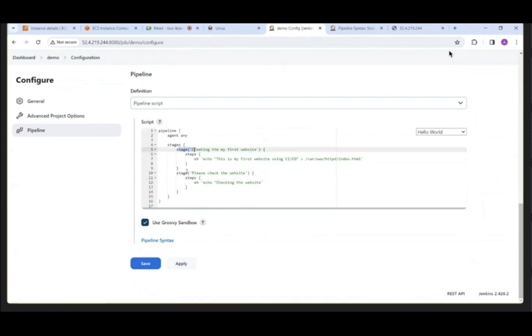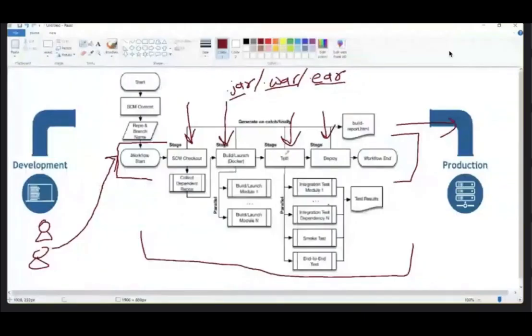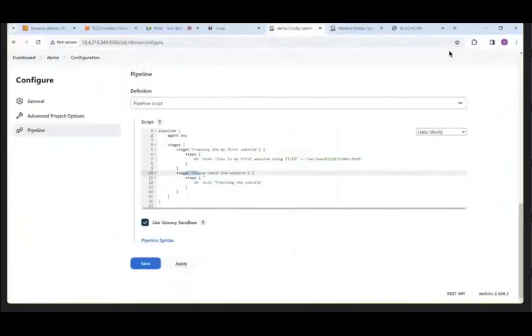Stage 1, stage 2. What is a stage? It is the same thing I told you. First stage, second stage, third stage, fourth stage. These are stages here. Fourth, fifth. You can write n number of stages here. I am writing two stages. Stage 1, stage 2. Apply, save.